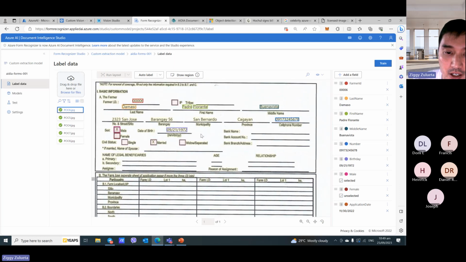So I have a form here wherein they upload the farmer ID. Well, this form is either filled up via typewritten or filled up handwritten. So this is a sample of a handwritten form wherein, just for example, I want to get the farmer ID.